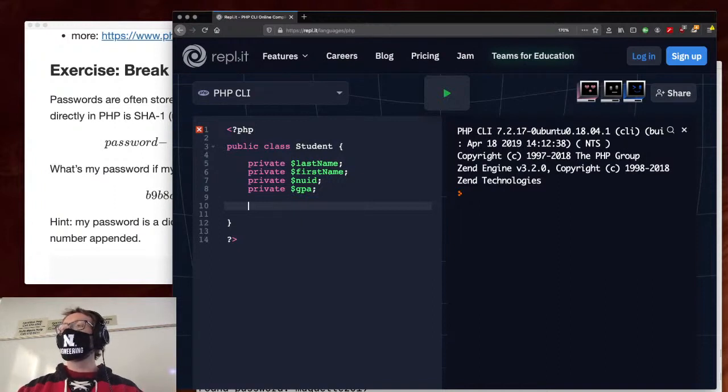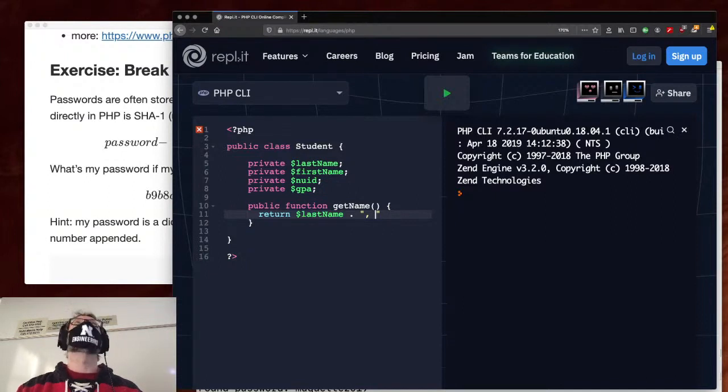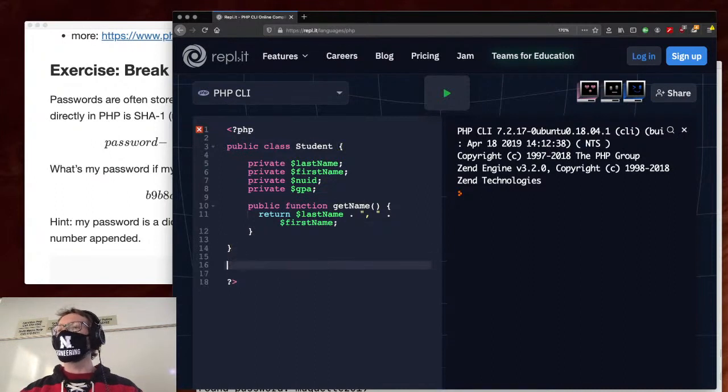So for example, if you wanted to allow the outside world access to the last name, public function get name. And what I'll do here is I'll say that this is a formatted name, last name, comma, first name. Right? So I'll return last name appended, appending is, or concatenation is, dot, and then with a comma, space, dot, first name. There we go. Now this isn't going to work, but I'll show you why here in a second.